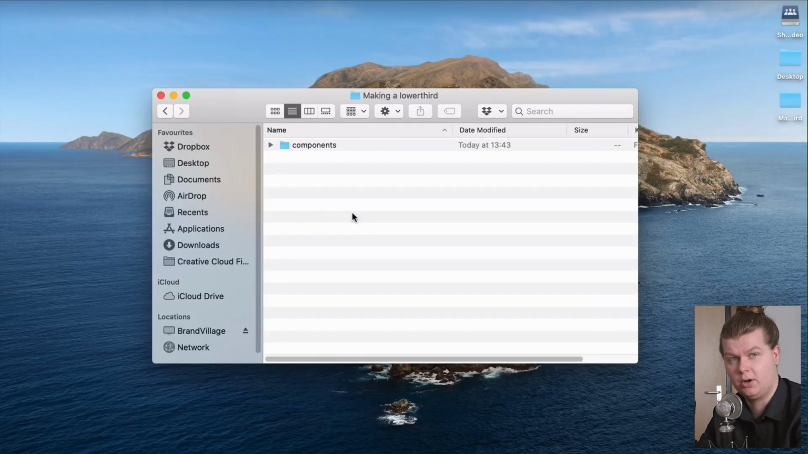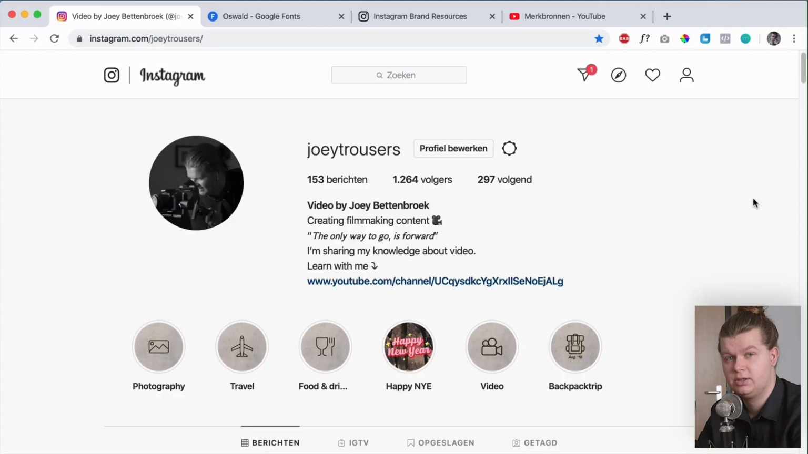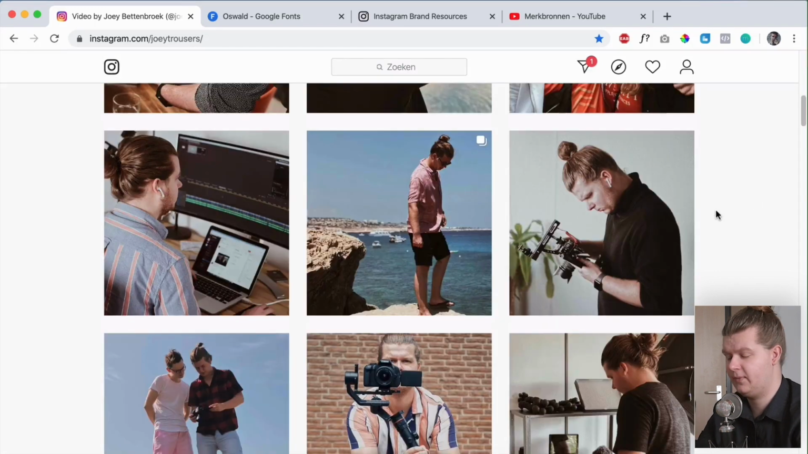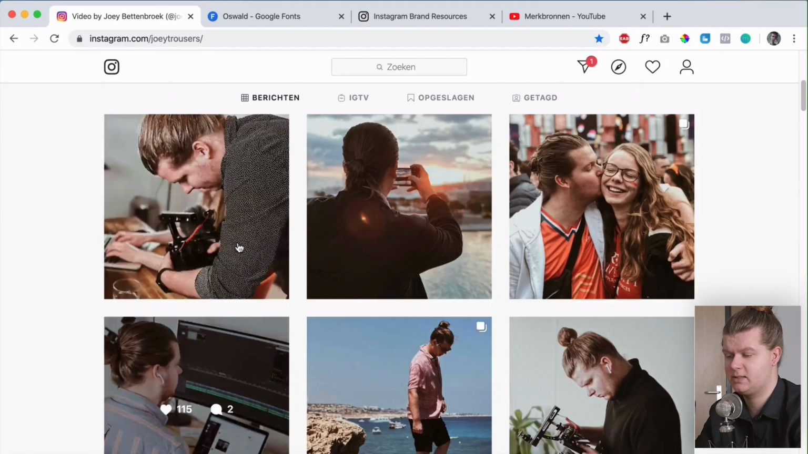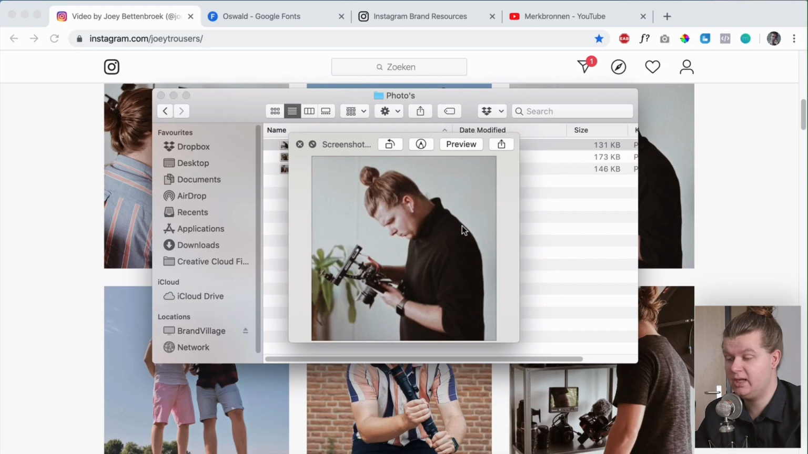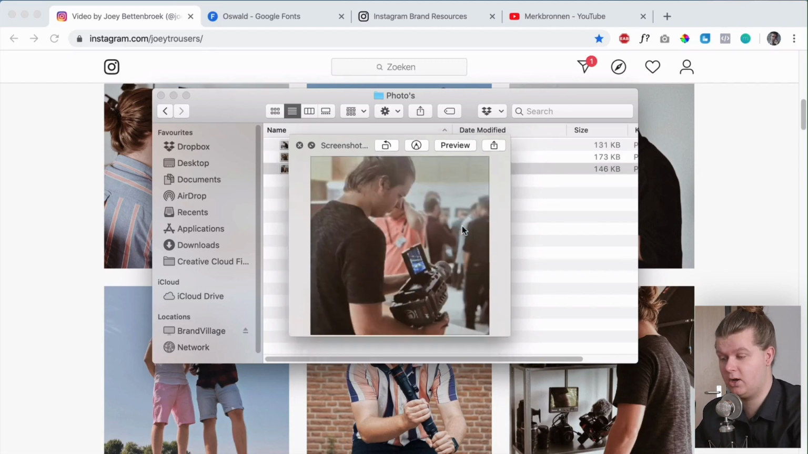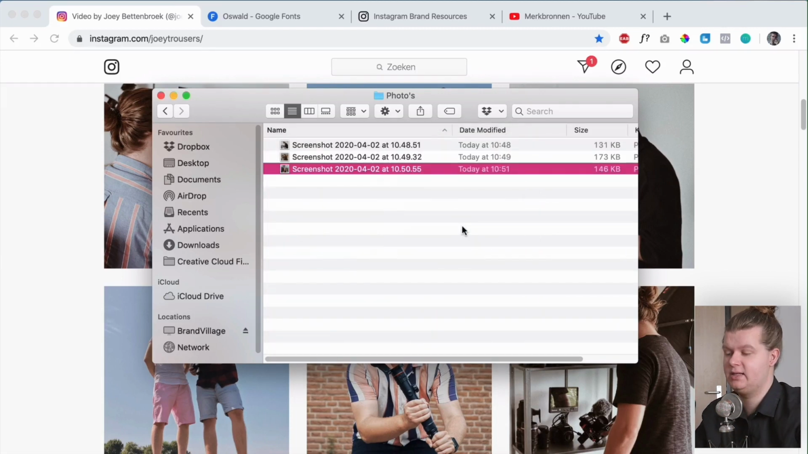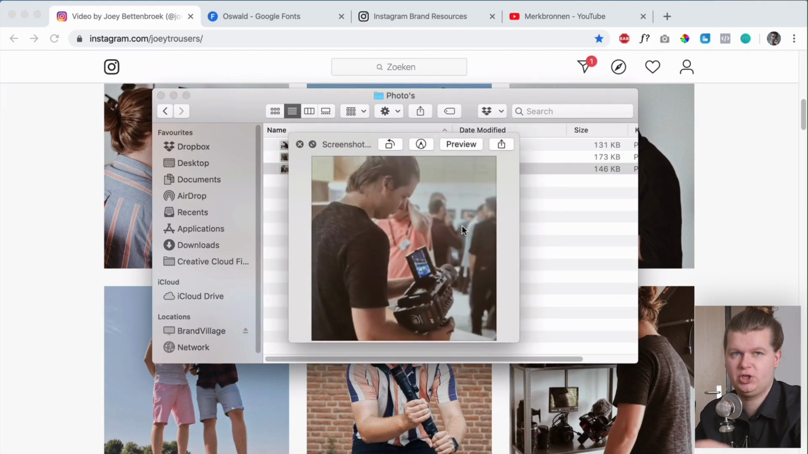So if you're ready, then I'm ready too, and then we will just start the process of making this lower third. Over here I got a folder with components because we need some components to make this lower third. So first of all, the photos. The lower third consists of 3 different photos, and for this effect it's the best if those 3 photos are squares, and that's why I'm going to take screenshots of these squares. So I screenshotted 3 different square photos. You don't have to have super good quality pictures. These small screenshots are enough.